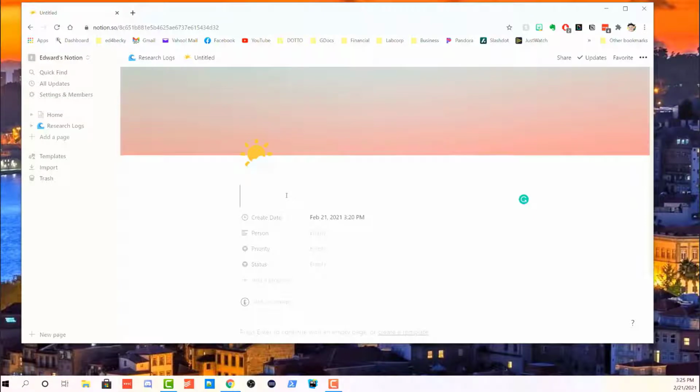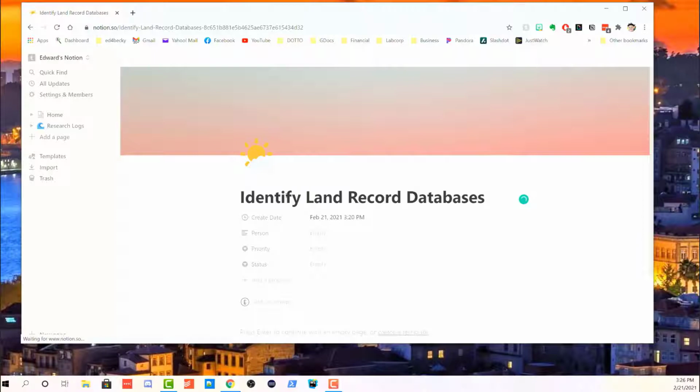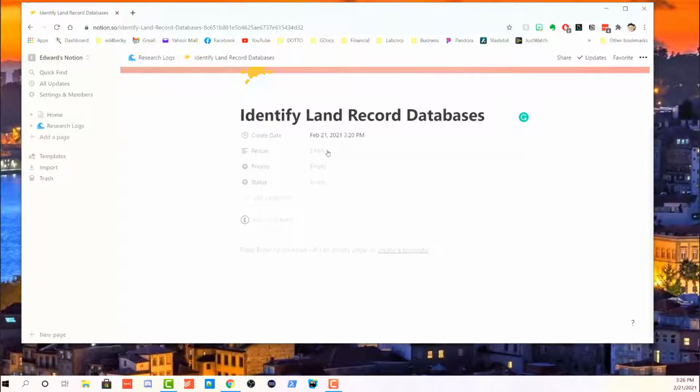So what do I want to do with this research log? Well, I want to identify land record databases. So what I want to do is I want to go into Ancestry and get a list of land record databases that I need to research in. Then I want to go to American Ancestors and do the same thing, and MyHeritage and do the same thing. So that's good. This is a general log, so I don't need a person for it. We'll make the priority medium, and we'll make the status not started.